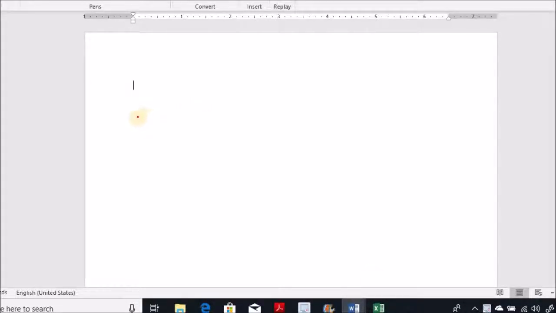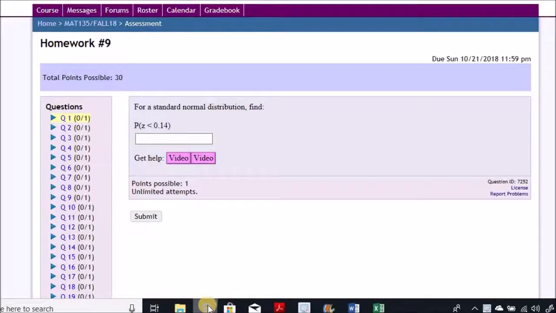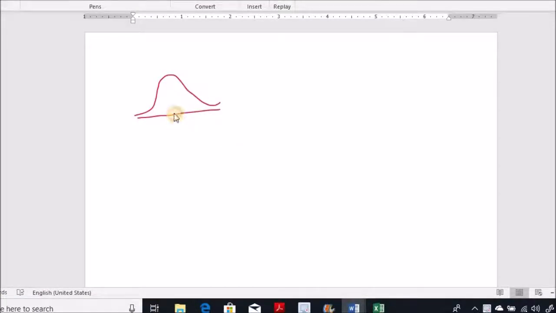We have our normal distribution, so I'm going to draw the normal distribution. It will look something like that. And then we have the point z is 0.14, so I know that the middle is 0. 0.14 would be something like here. So z is less than 0.14 is this area right here. So we know that the normal distribution function in Excel calculates the area to the left of a z-score.